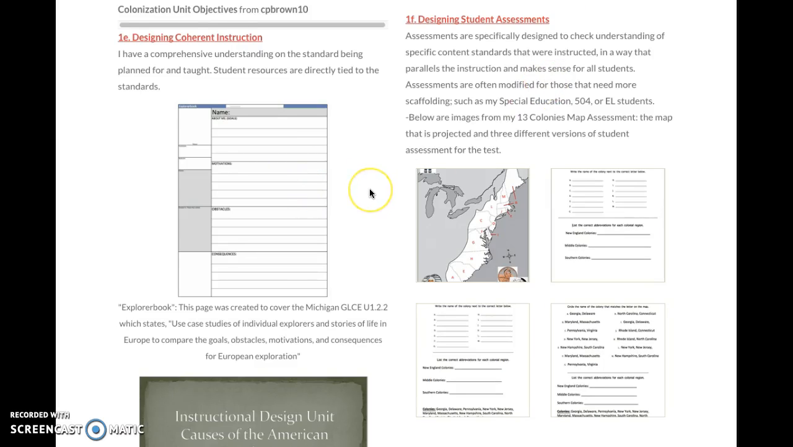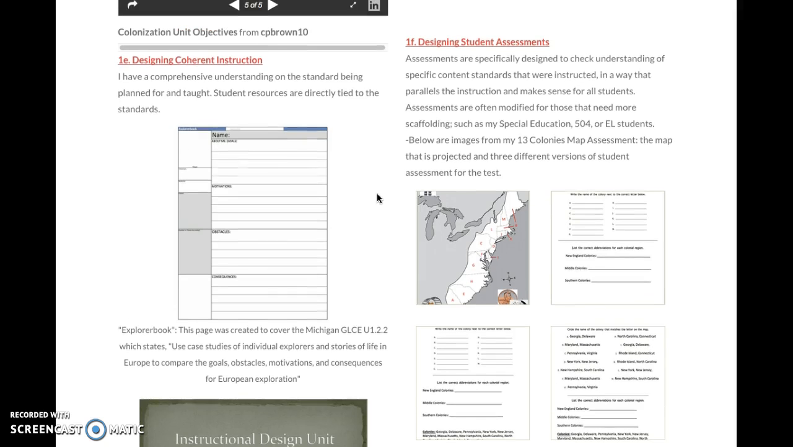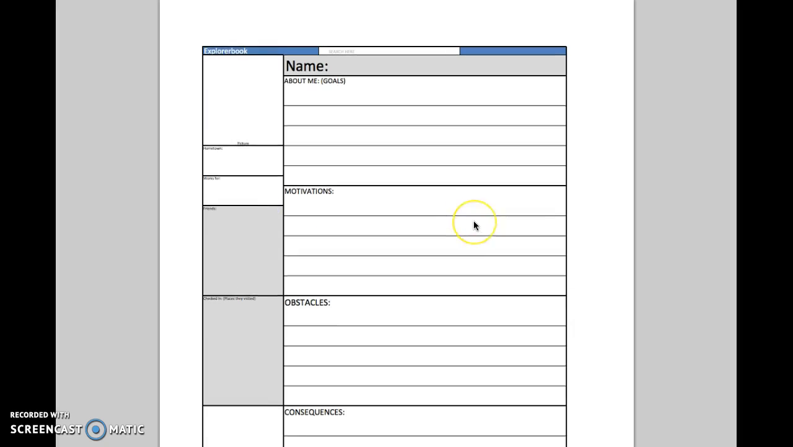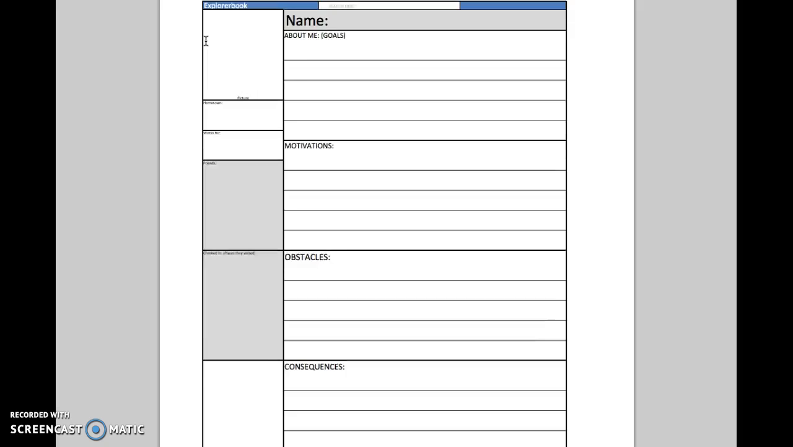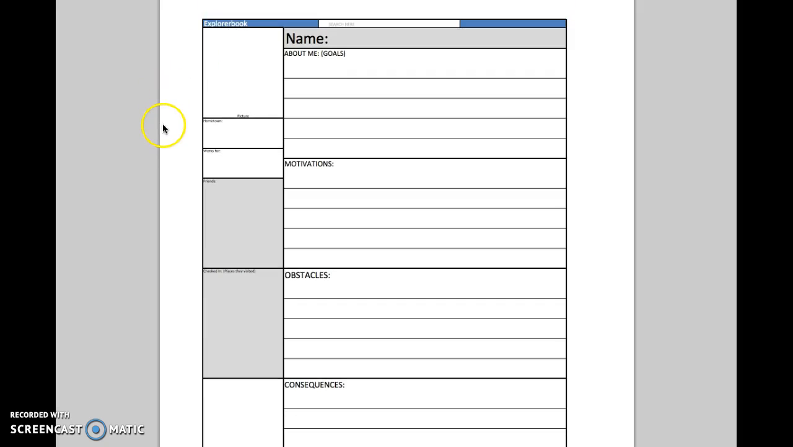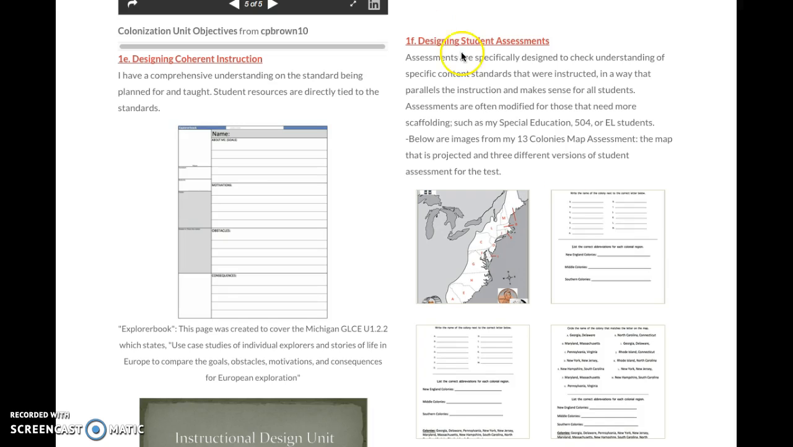I've got some classroom materials that I've created for the students. Again, designing coherent instruction that's directly tied to the standard. Created a fake Facebook page when we're doing case studies of explorers, and the 4 things that they need to look at when they're studying explorers are their goals, their motivations, the obstacles that they face during their exploration, as well as the consequences or results. So this is tied directly to the standard.